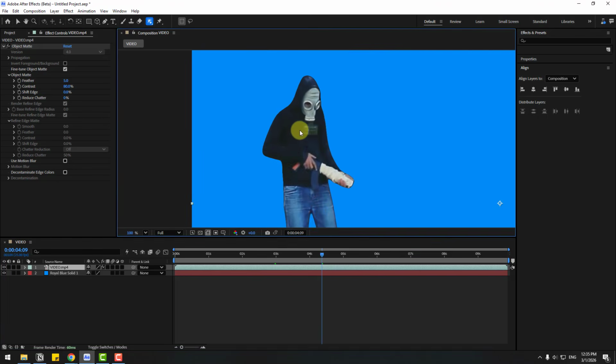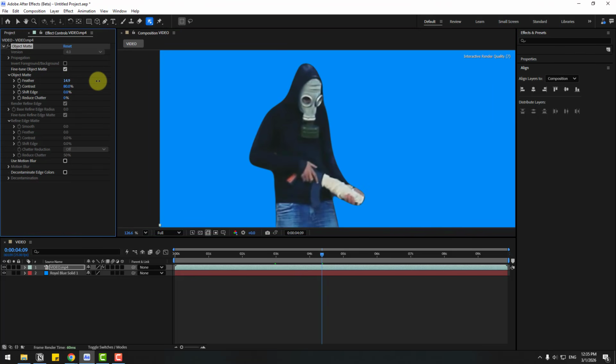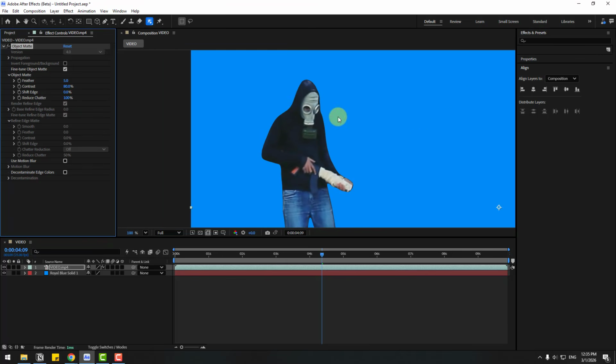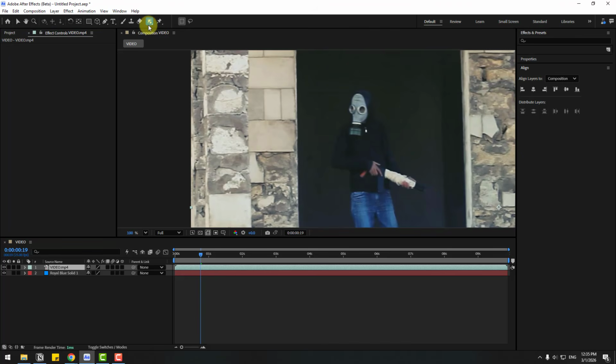Let's zoom in to see details, and we can use feather for smoothing like this, and contrast, and shift edge, and reduce chatter for smooth removing. Okay, that's good. So let's remove the Object Matte effect and go to these tools again.